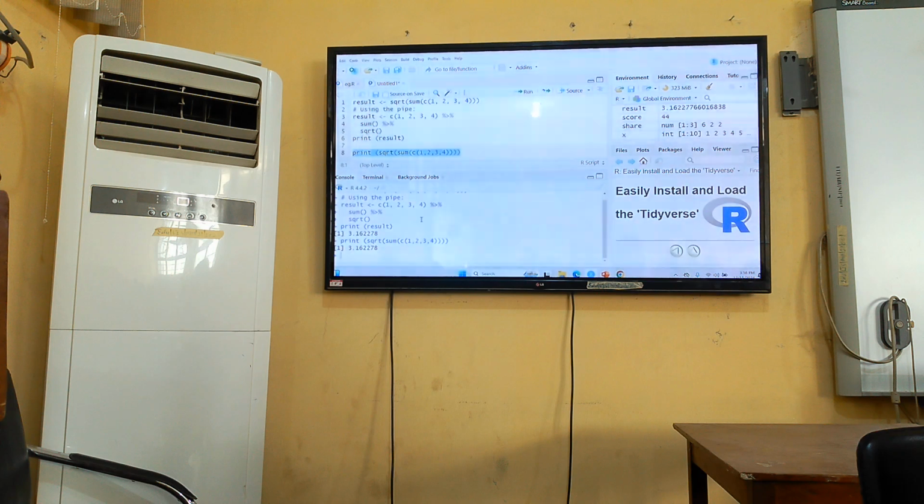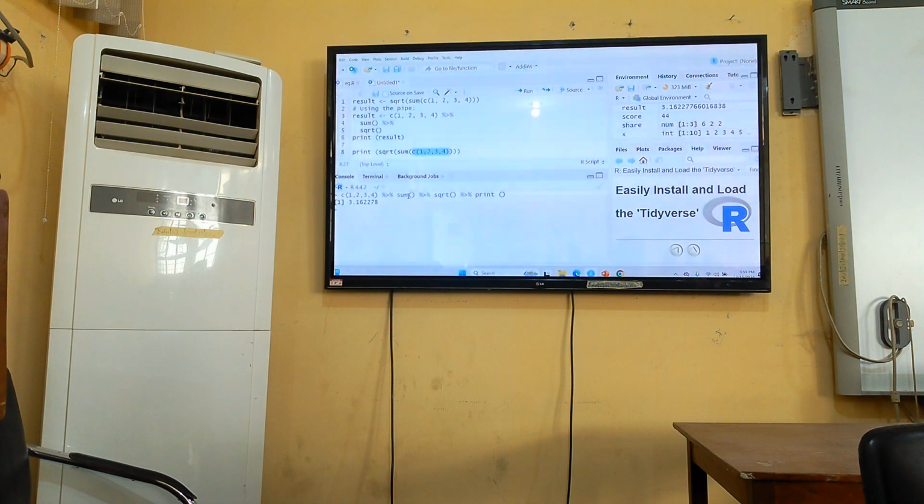So if you do this, it's going to give you the same thing. But if you are not happy, you can do it step by step: the vector c, then pipe to sum, then pipe to sqrt, and then pipe to print. If you do that, it's going to give you the same result. That is piping. That's piping.